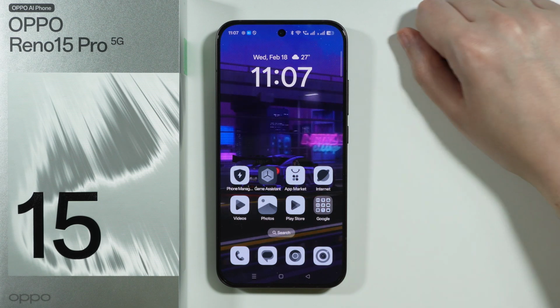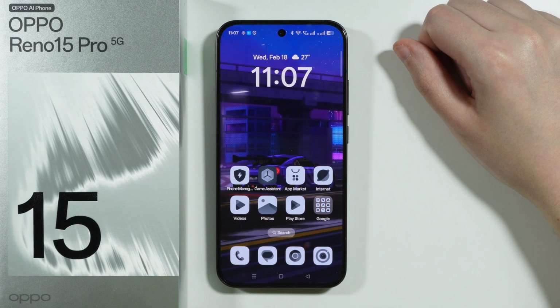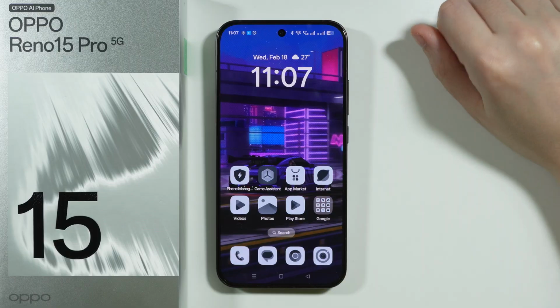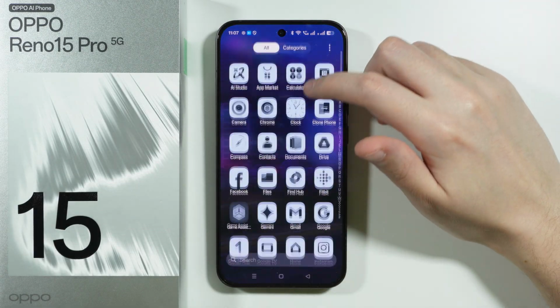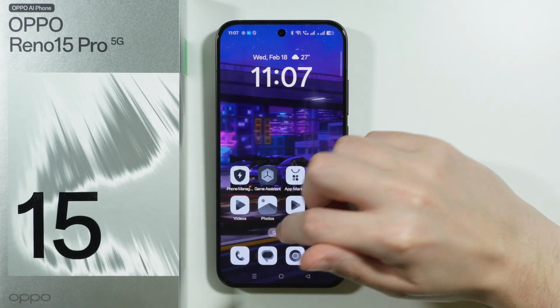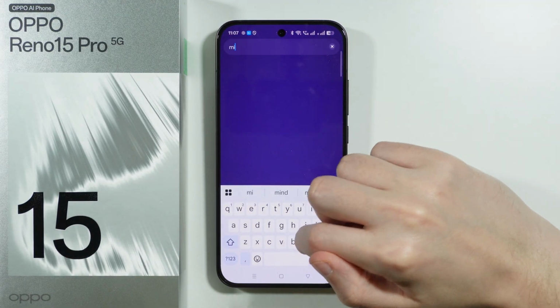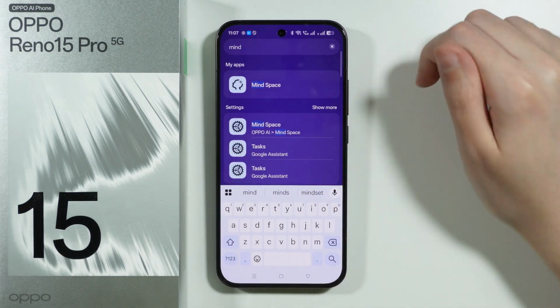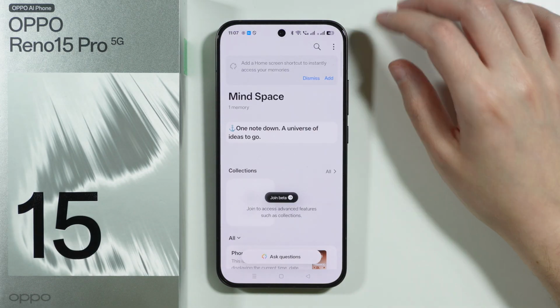If you want to open Mindspace on OPPO Reno 15 Pro, we have a couple of ways that allow you to do so. So the first method is to simply use the search button that we have on the home screen. We can tap over here and type Mindspace, and you should be able to find the app quite easily, just like that.